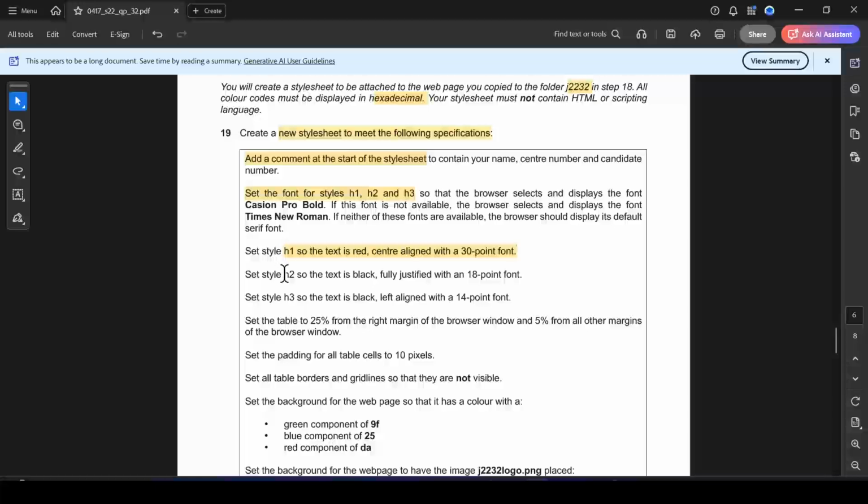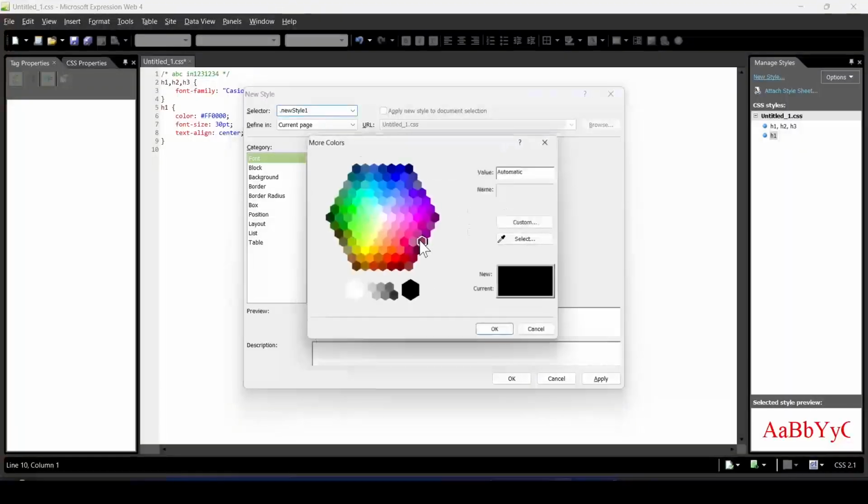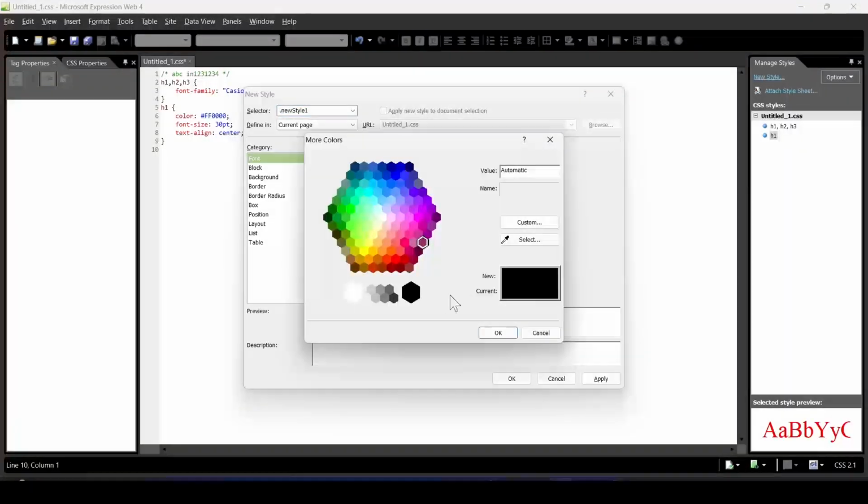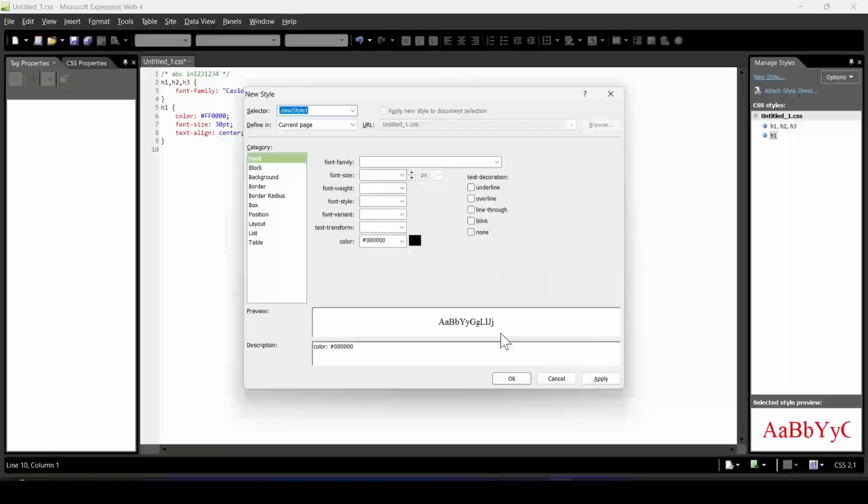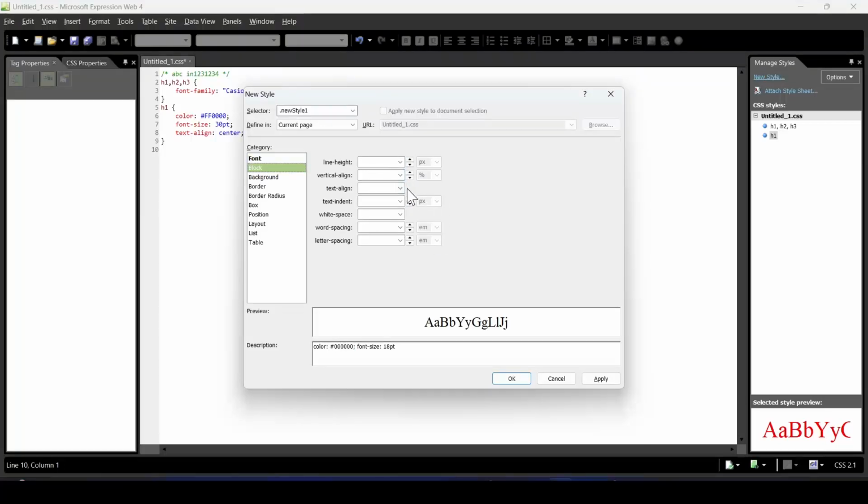And here for H2, the text is black in color, fully justified with 18 points. So black in color. Let me select black and press OK. Next, 18 points. The font size is 18, not pixel. Here it is PT. All right. Now text alignment is justified. Apply and then OK.